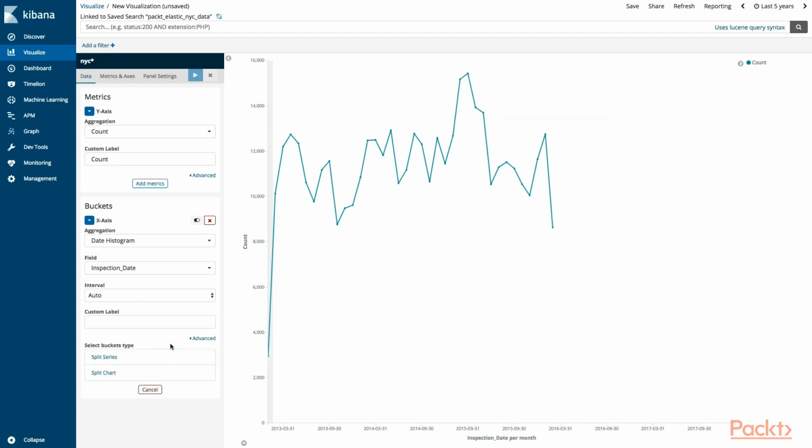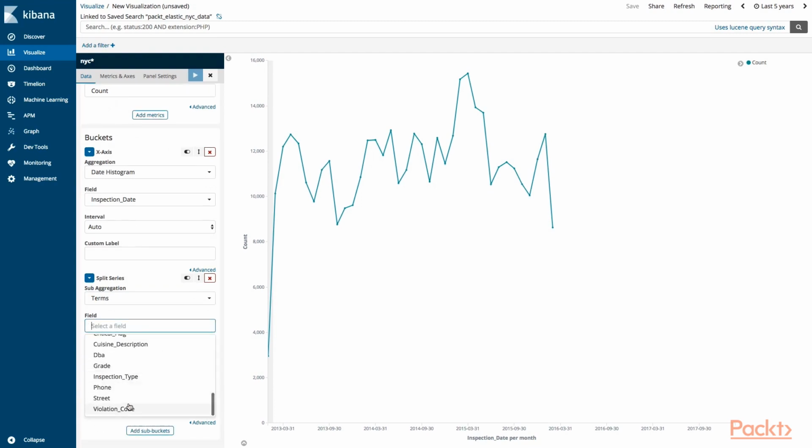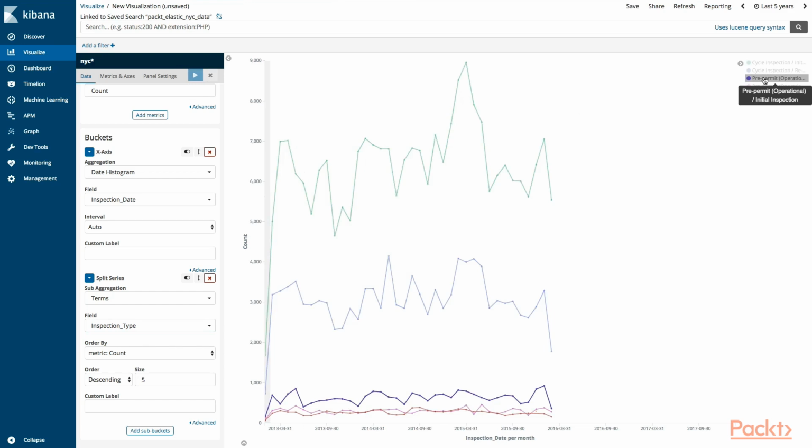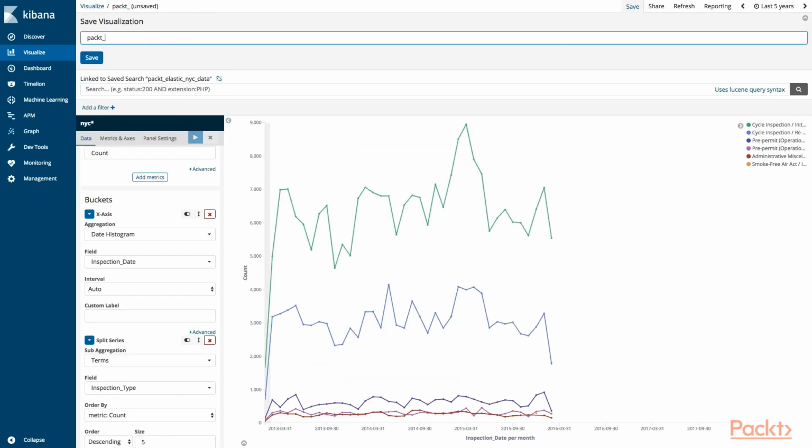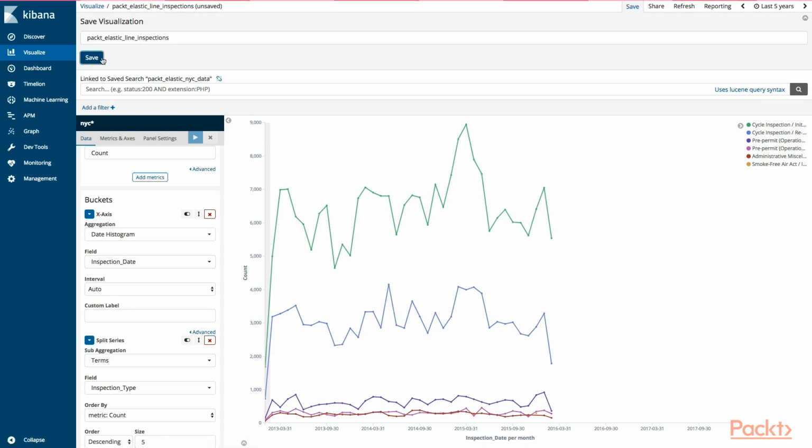So now we can do a sub bucket here. We can split the series. So if you're Excel familiar or graphing familiar, each line is a series. I'm going to break this series up by the inspection type and see what that shows me. There we go. So now we have a bunch of different series that show our cycle inspection, reinspection, etc. That's cool. So let's save this one now. Line inspections. So we'll save that.